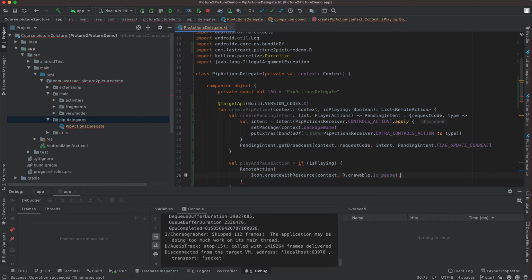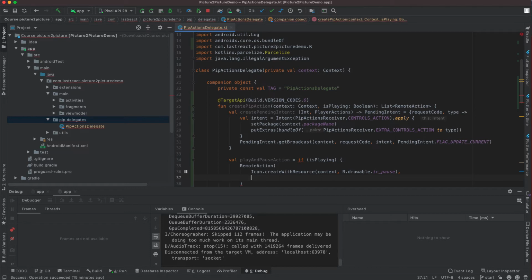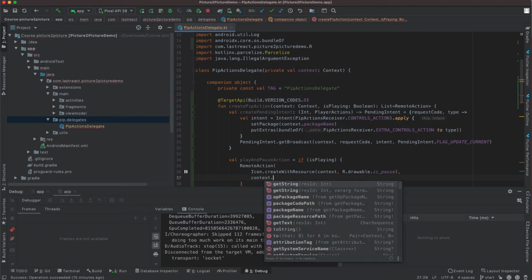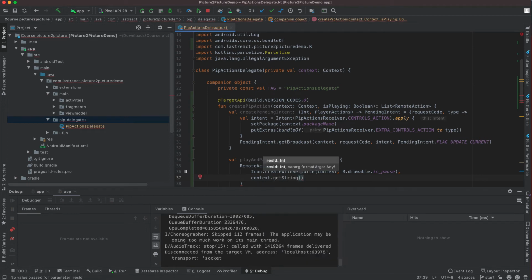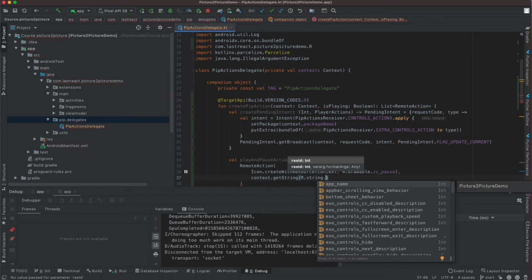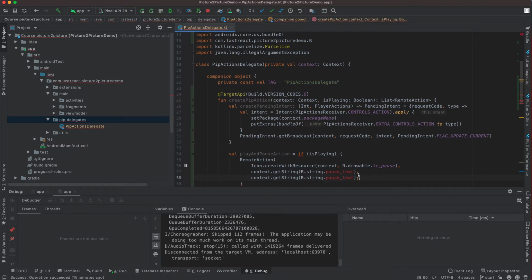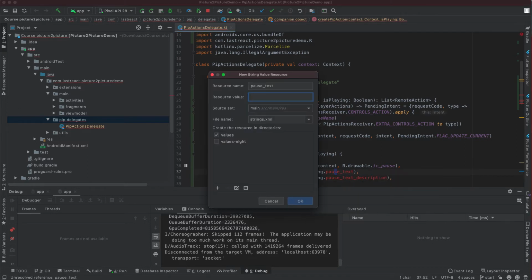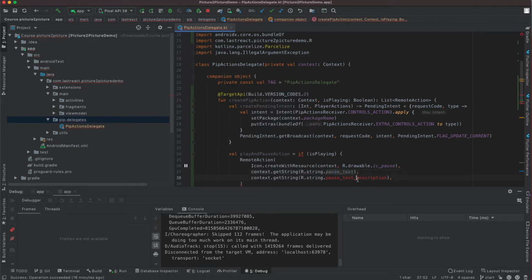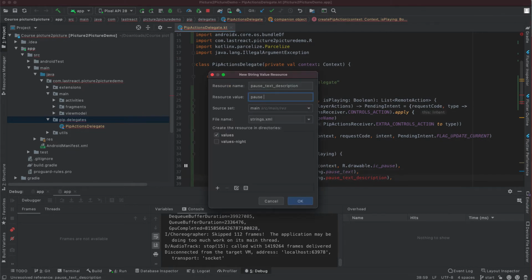So now we have this one, and now we need to include name and the description. So we can create a few resources, get string from here, from context, R.string dot, let's say pause text, and now we can pass the description for accessibility. Let's create these two things, these two strings. We can create pause and the description, pause button.